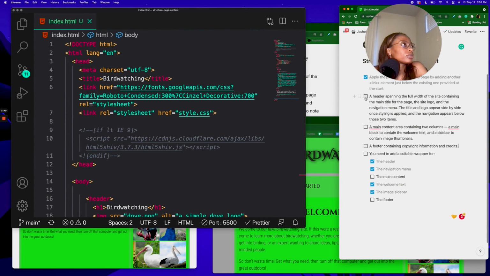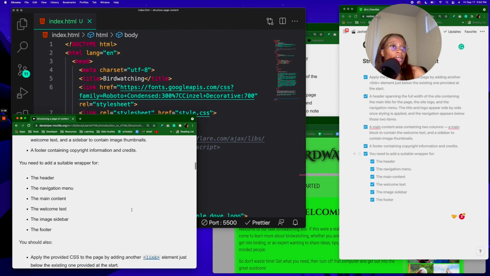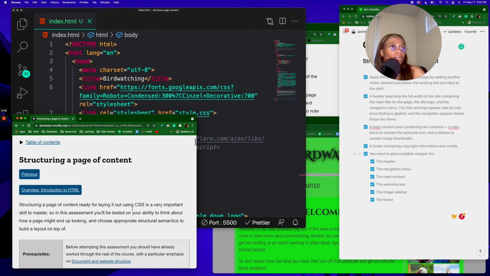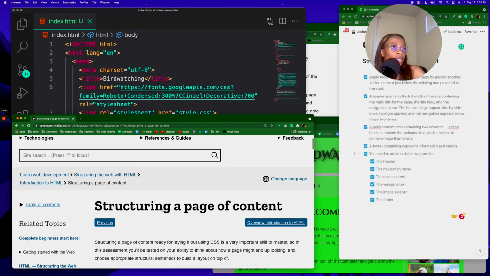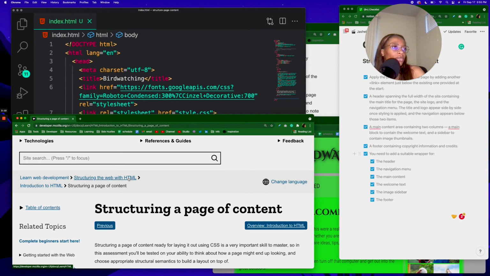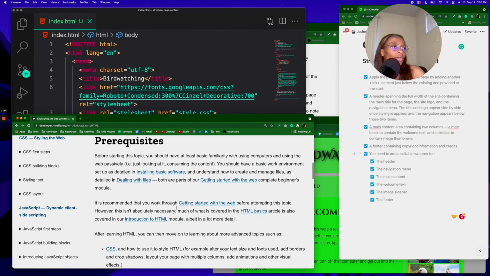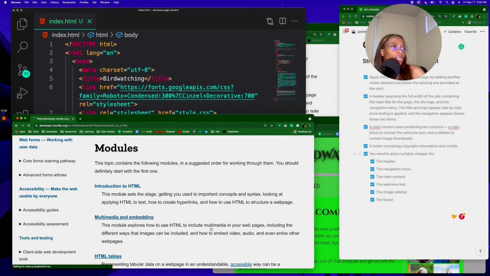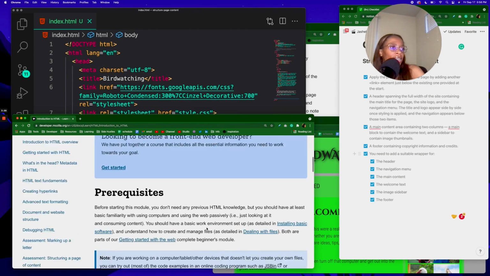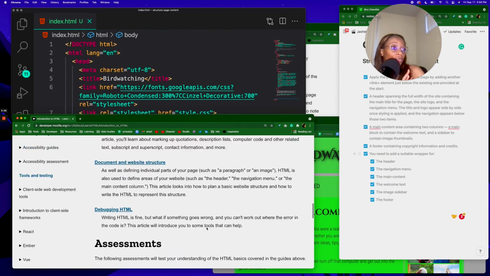Okay, so all the checklist items are done. So again, that is the structuring a page of content on MDN, a part of the structuring the web with HTML course. And I've completed intro, so that was the last assessment in the intro.